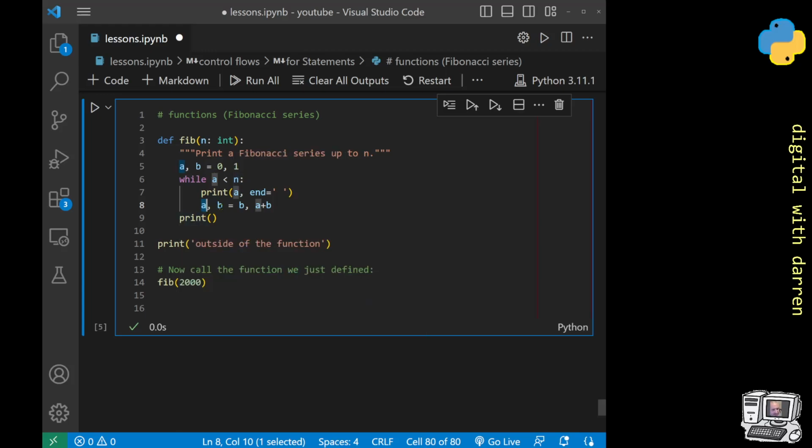Each value of A is going to get its new value of B, and B is going to be the sum of the previous two numbers. So B is going to be A plus the previous B, the previous A plus the previous B. So we can run this piece of code, and then it prints a blank line there inside the code. So we got it line by line.